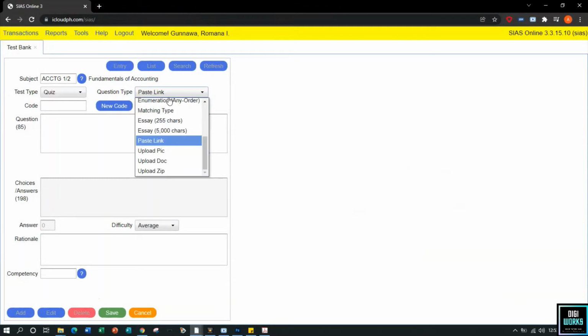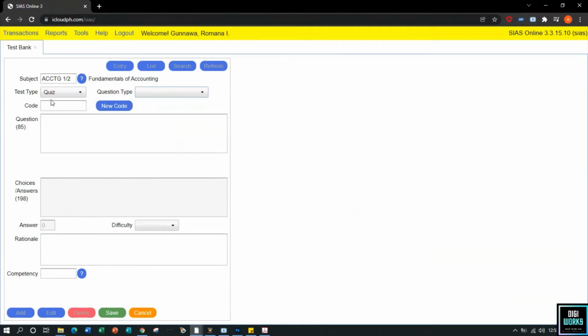For my next demonstration, I will be demonstrating how to create a question type in which a student can upload documents, pictures and zip files as their answers. In order for a user to do this, the user must follow the same steps shown at the previous demonstration, but at the question type, the user must select either upload pic, upload doc or upload zip. Then the user must now enter the question and select difficulty, and lastly select the Save button.